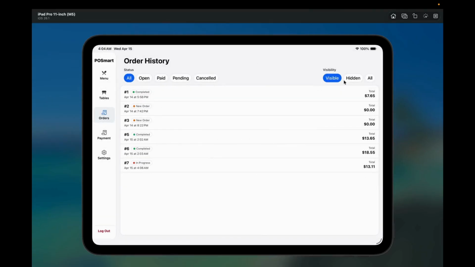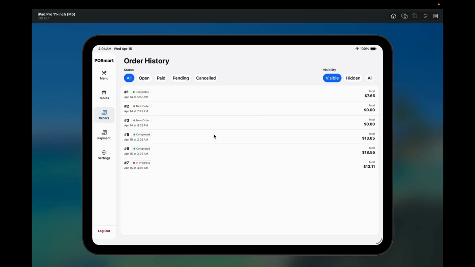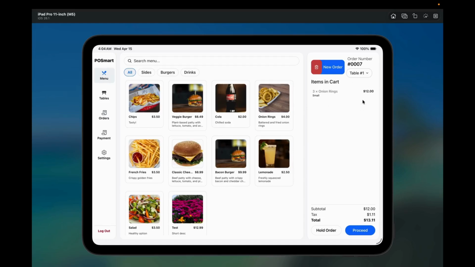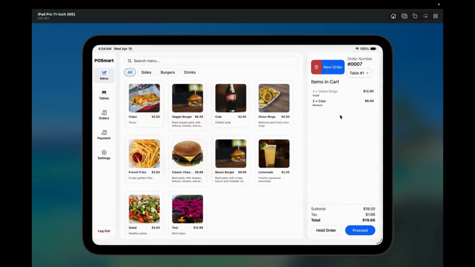You're also able to hide orders. These go into a hidden tab as to not clog up our system with too many orders. And if we navigate back to our order in progress, you'll notice that it remains the same. Once you send items to the backend and then you actually hold an item, you are also no longer able to edit the items on them, but you are able to add new items, and you are still able to edit those new items.